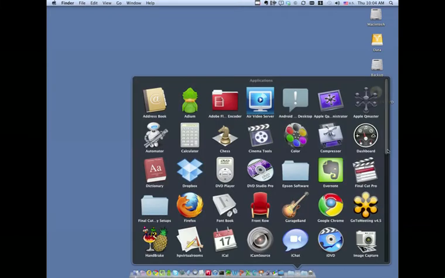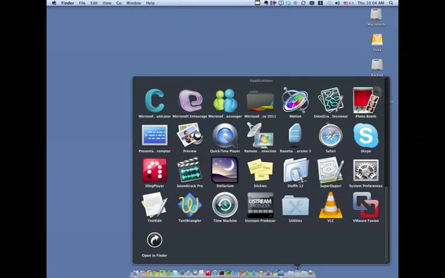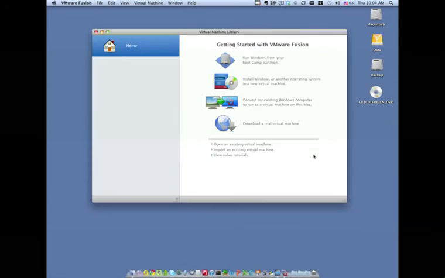Alright, now that your computer's been rebooted, go ahead and get your Windows CD that you want to install and put that into your computer, and then you'll see it appear on the desktop. So then the next thing you're going to do is scroll down in your applications folder to the VMware Fusion application, and then go ahead and click on that, and then you'll see the main window pop up here.